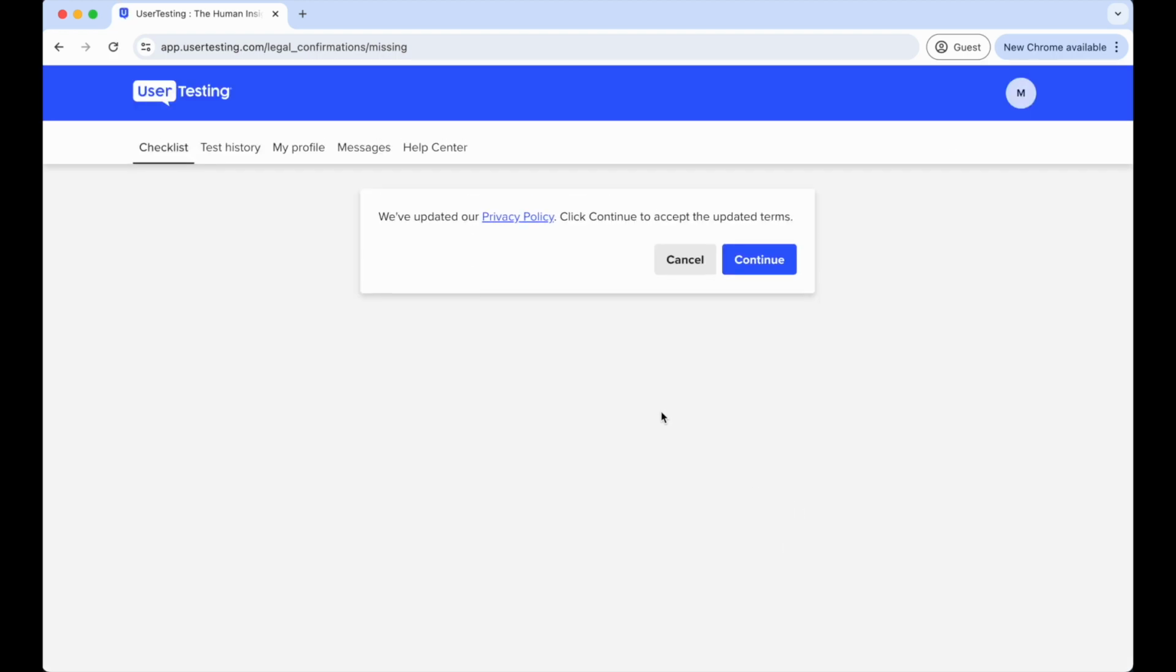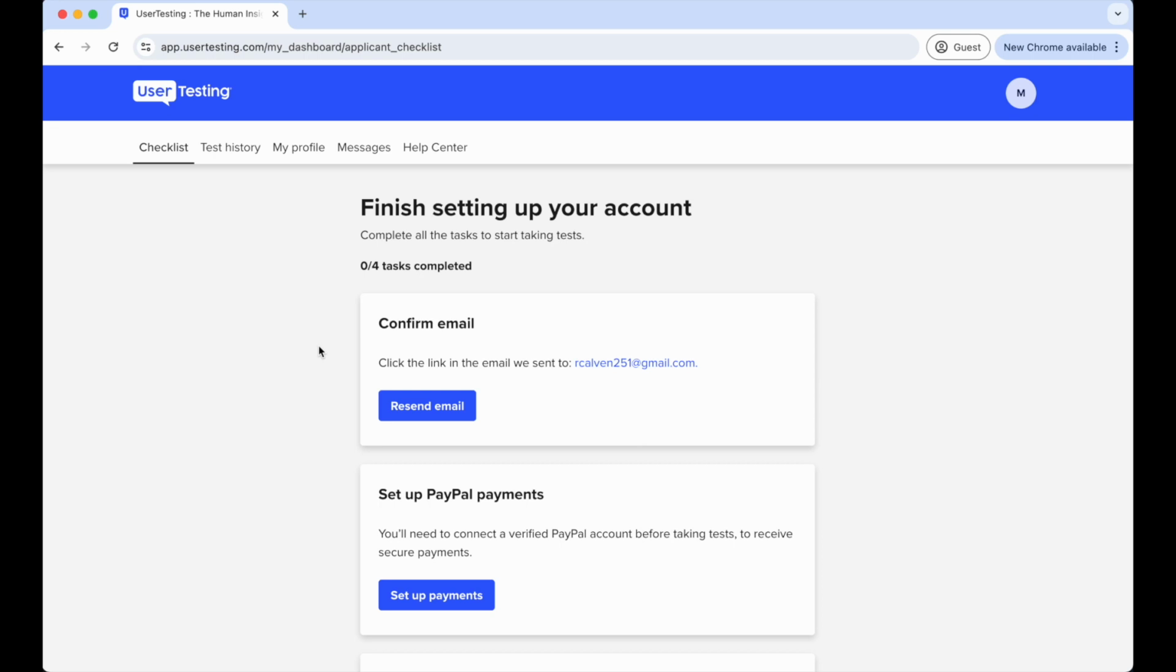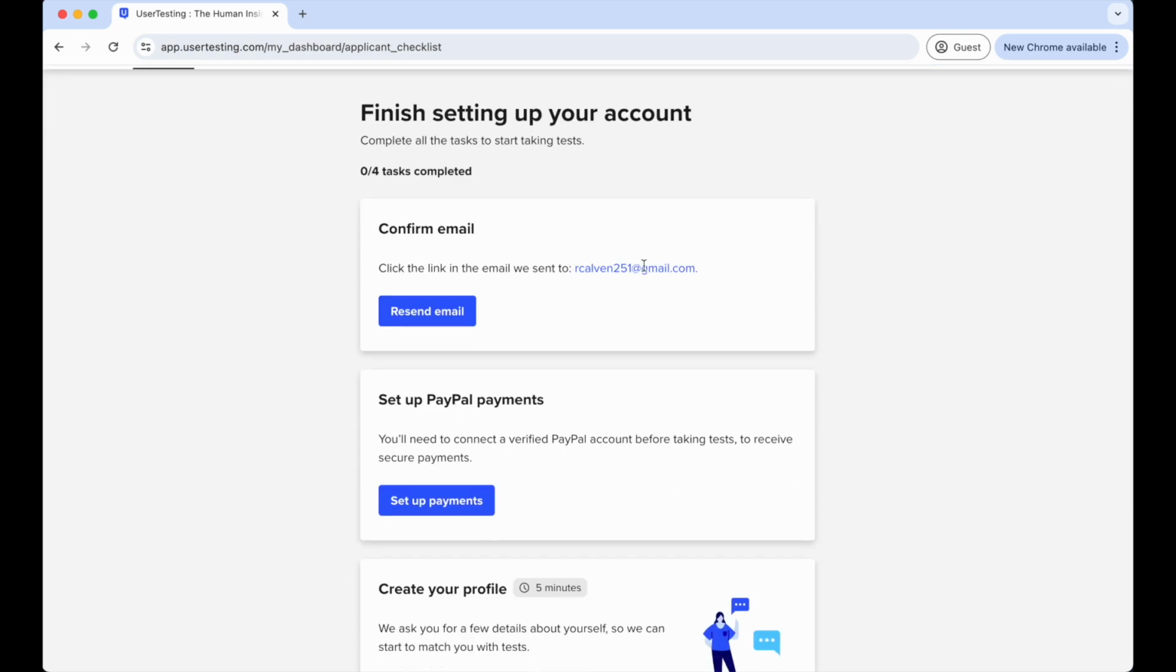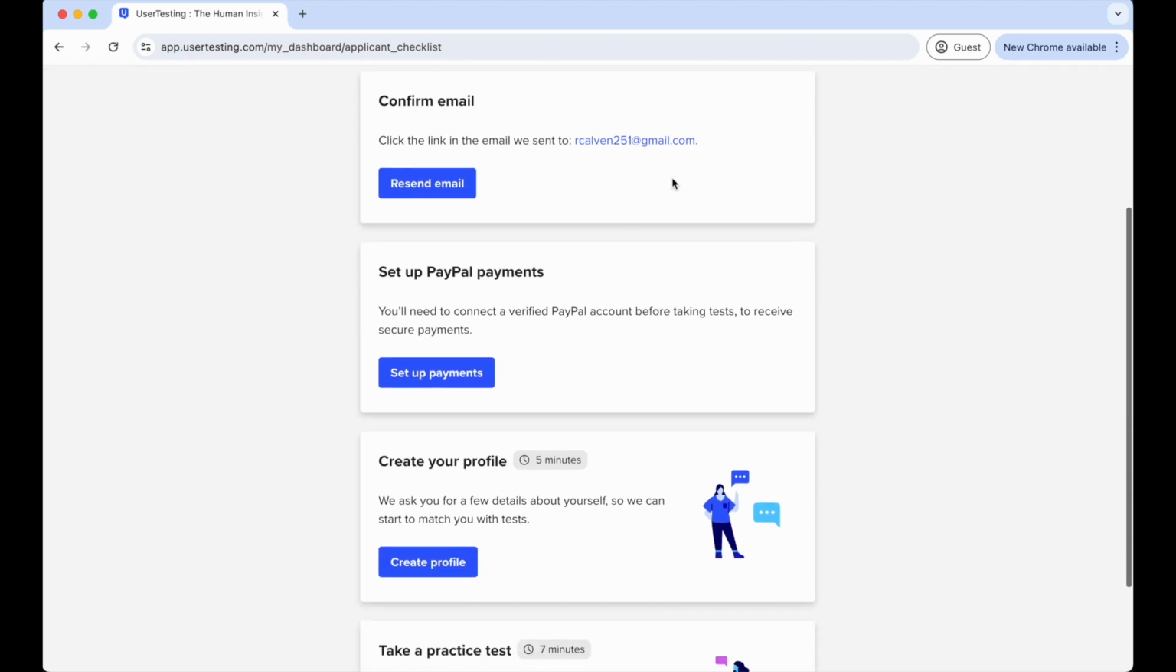It's gonna think. Just press continue here. Okay, so now there are 4 steps you need to do. You need to confirm your email, and I have access to that email. Hopefully I remember the password. You have to set up your PayPal payment, so you just connect your PayPal account. You just put in your PayPal username, really.